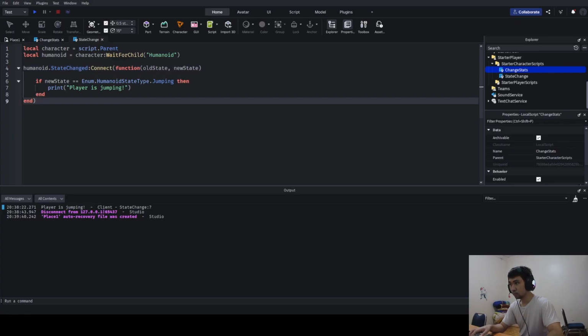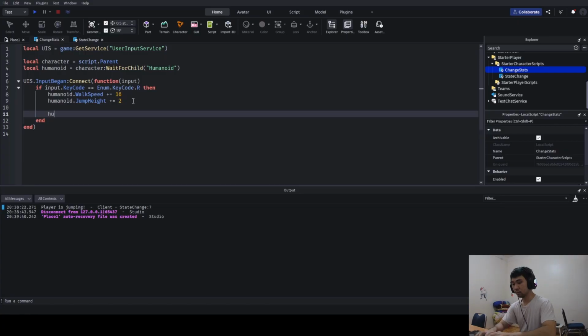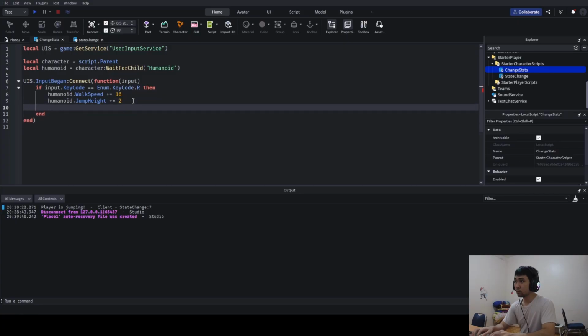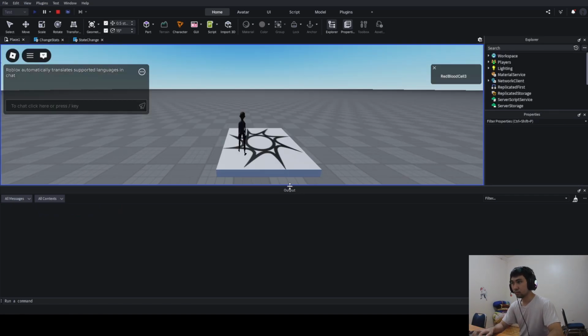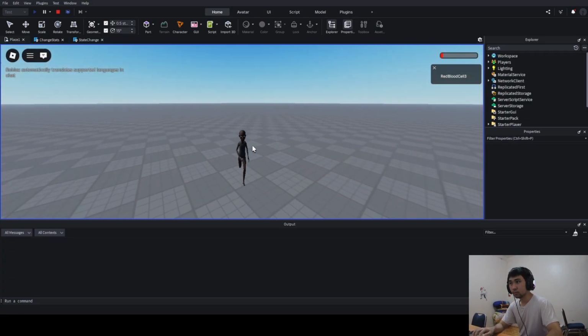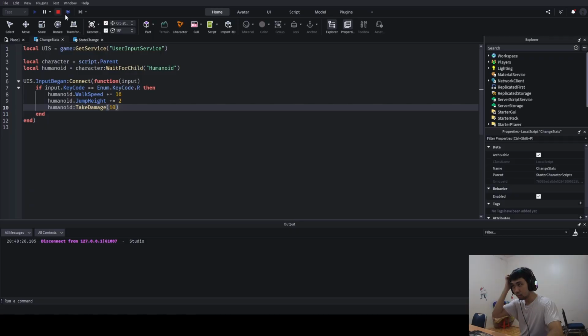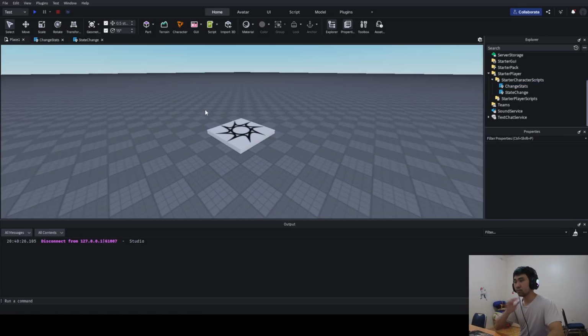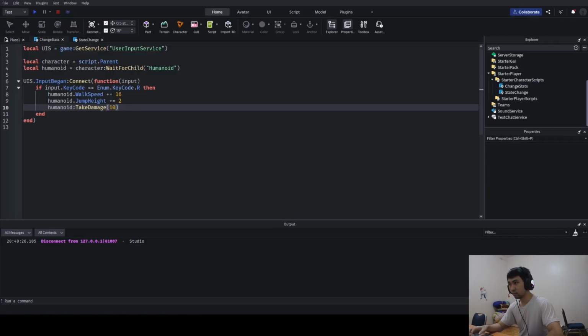Now, it's important to remember, all humanoids start with 100 health. They start with 16 walk speed, and they also start with 50 jump power.